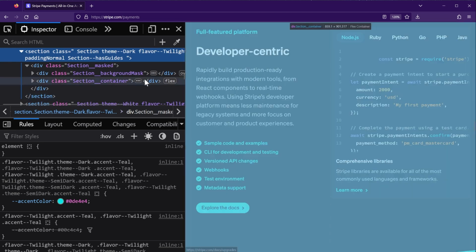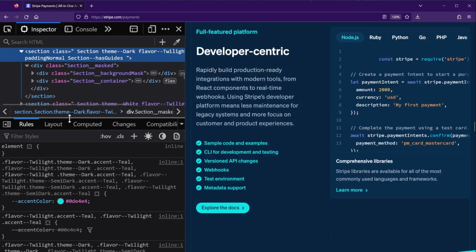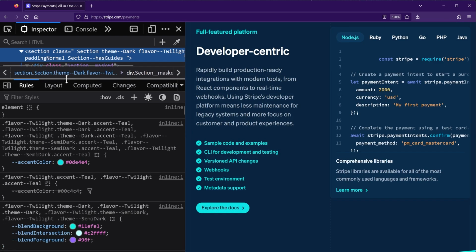Now, let's make sure we're still selected on the section tag, and let's take a look at the actual style rules that they have here. And I like doing this on existing websites just because you can look in the styles and see how they've built things, which I think is a good way to learn.